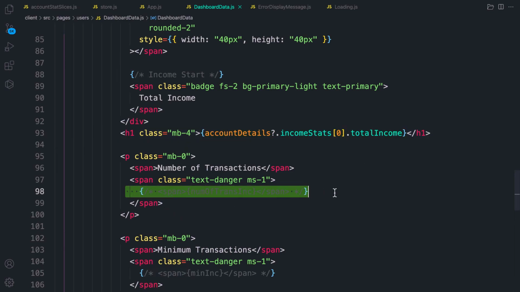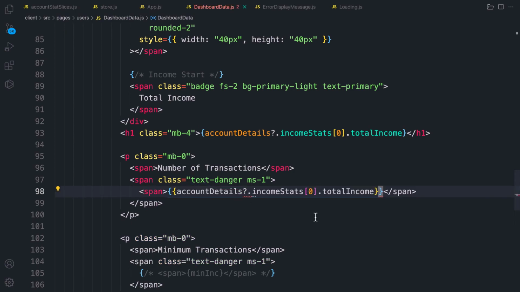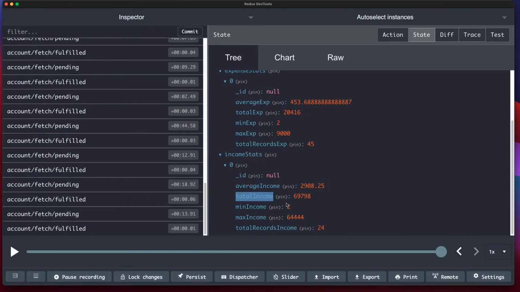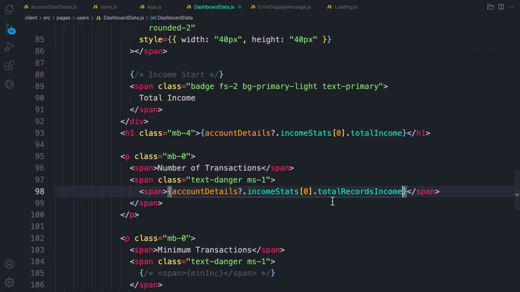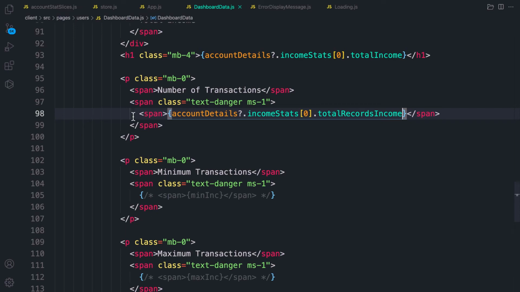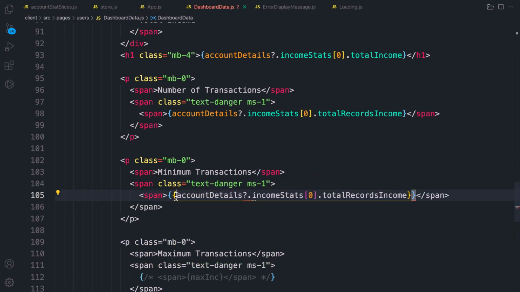And then let's uncomment this span for number of transactions. Paste it here. Or let's remove one curly brace. Number of transactions. Let's check the state. What do you have? Number of total record of income. Okay, as that. And the minimum. So let's copy them again, and then let's uncomment this span and place it in here. Oh, again, let's remove one curly brace here.